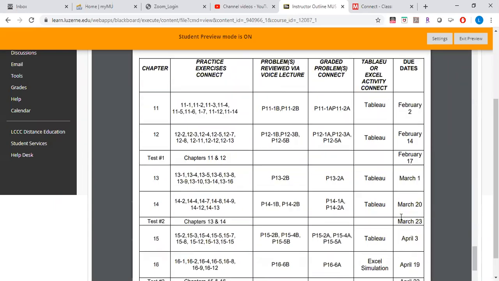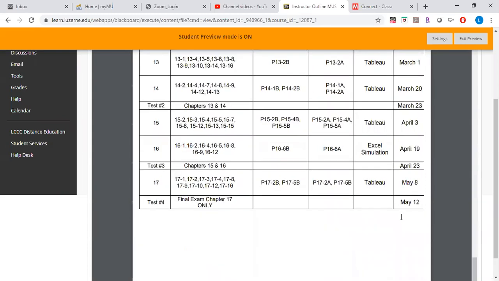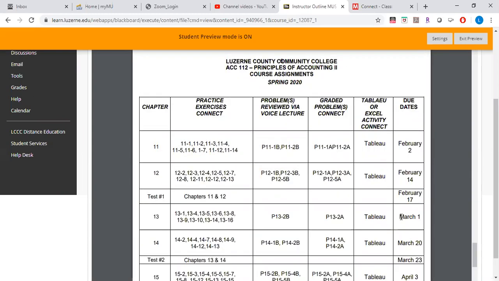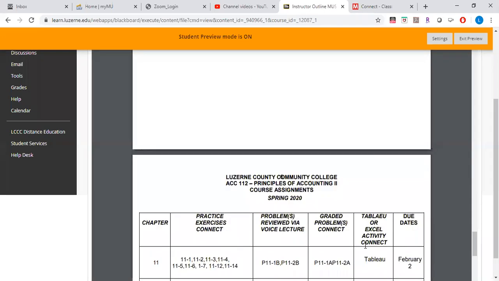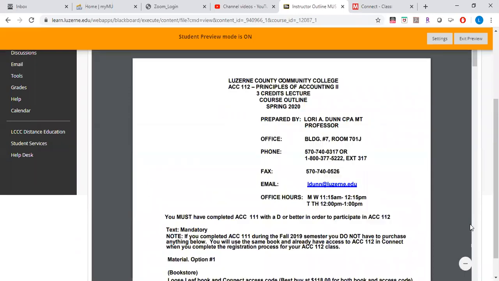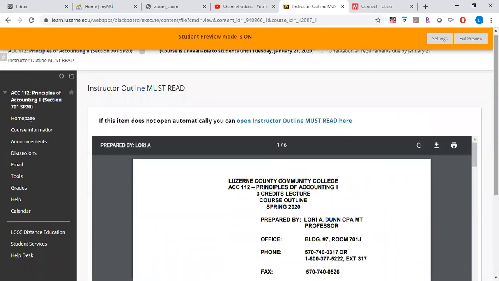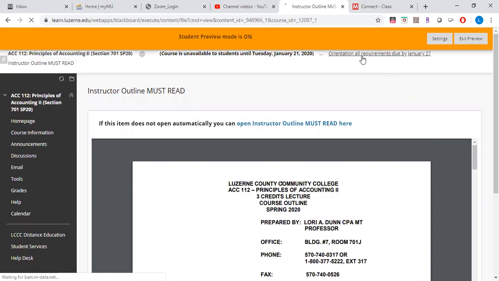So if you see any kind of conflicts with your own schedule, please let me know as early as possible so we can work around it. But please print this out and note all of these due dates. Okay, so that is our course outline, quick overview.